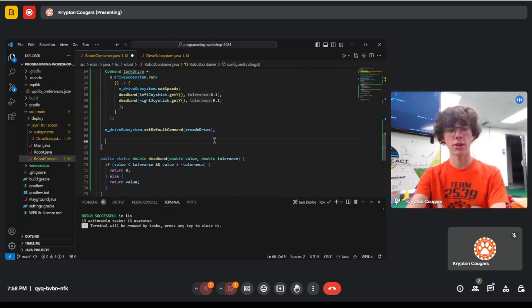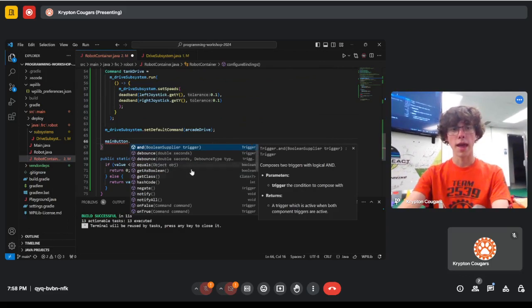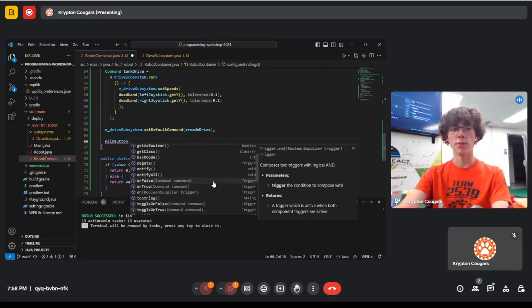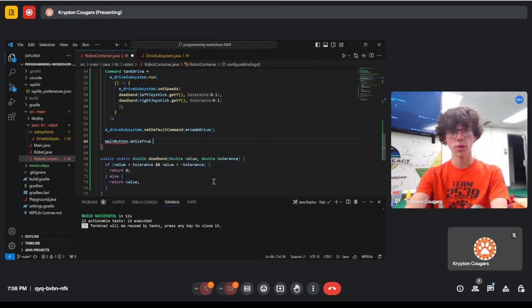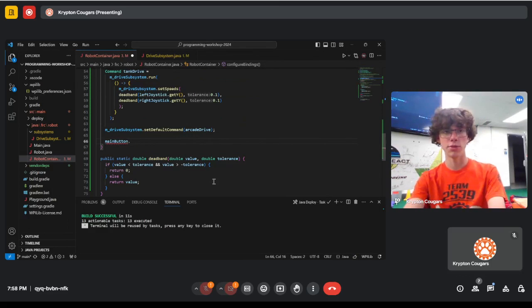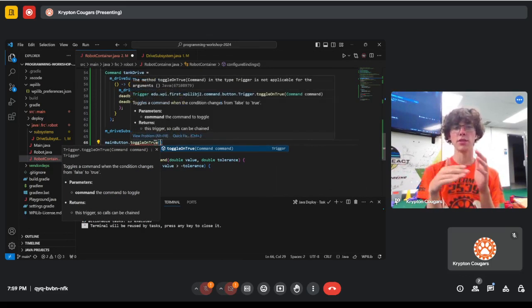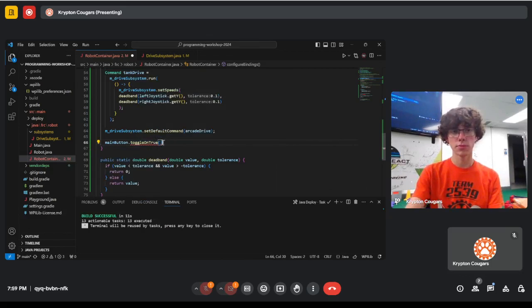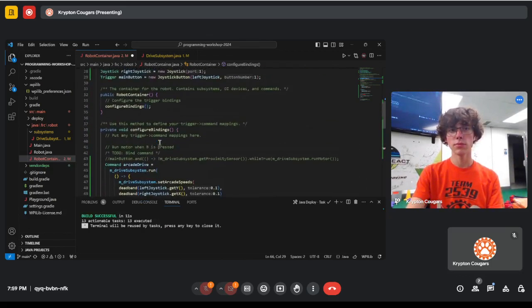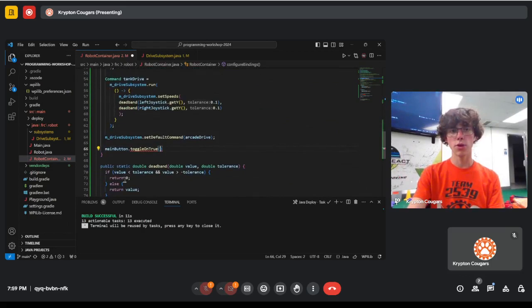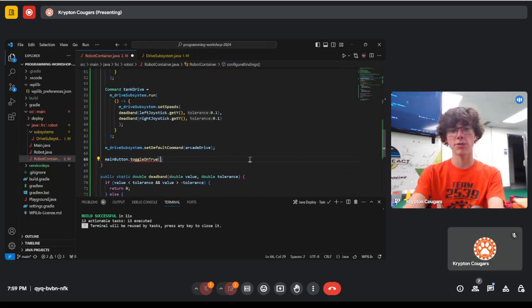So down here, we're going to take our main button. And last time we used while true. We're not going to use that this time. Instead, we're going to use toggle on true. So what toggle on true does is the command that's passed to it, when you press the button the first time, it starts the command, and then you press the button another time, it ends the command. And it just does that on repeat. So it's like a toggle switch. So for our toggle on true, we're going to want to run our tank drive command.